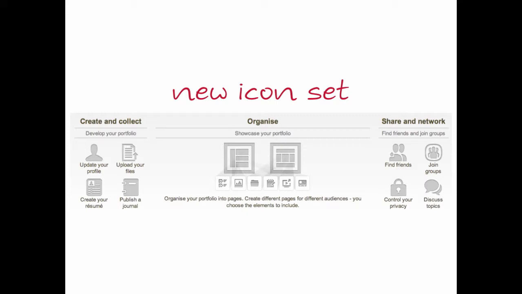So one of the first big things that you'll see directly when you get to the Mahara site is that we have introduced a completely new icon set. So gone are the colorful icons, and out come the now modern monochrome icons. And these icons appear throughout Mahara. Everything has been very closely aligned. There's one style for all icons.